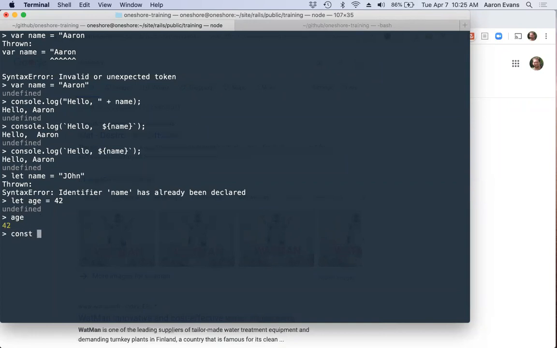What is the difference between var and let? var is older, and the main difference is that when you create a function, or when you're in a certain scope, variable declarations are hoisted to the top. So if you have a function, and I don't want to really go into this too much, but I'll go ahead and do it. I'll create a function.